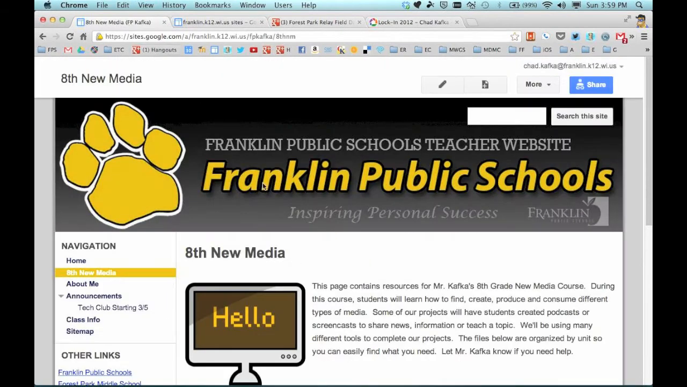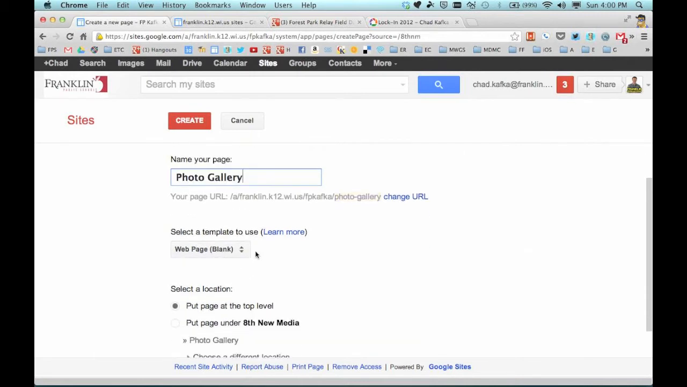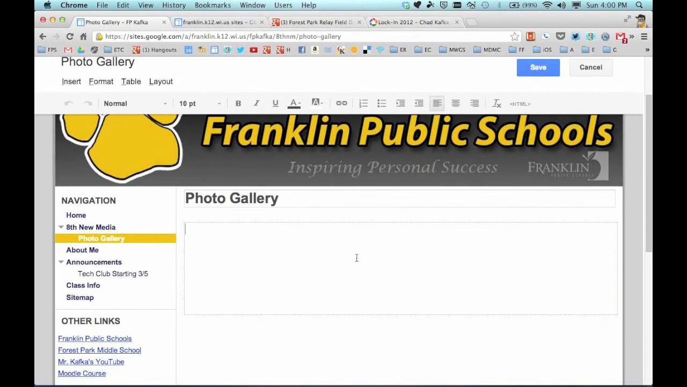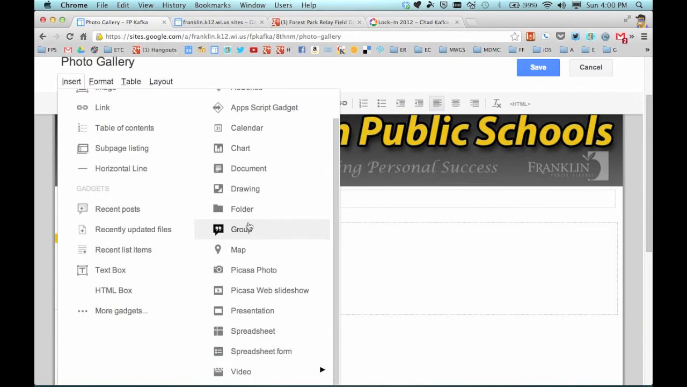Now if I go back over to my site, let's make a new page here. I'm going to add a new page under 8th New Media, and I'm going to call this Photo Gallery. And I'll just do this as a blank page, and I want to put this under 8th New Media, so this will show up as a sub-page under 8th New Media. So we're pretending that these slideshows I'm going to add now are part of my 8th grade New Media class.